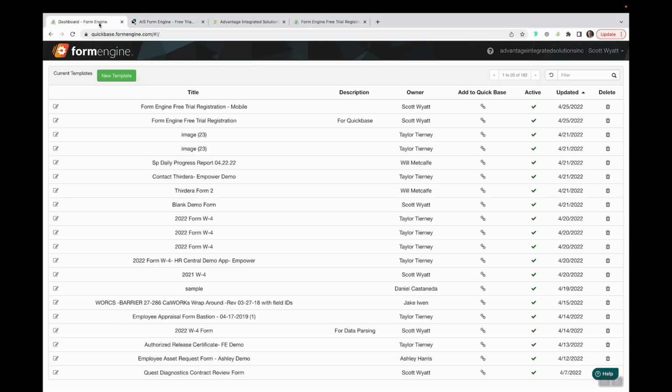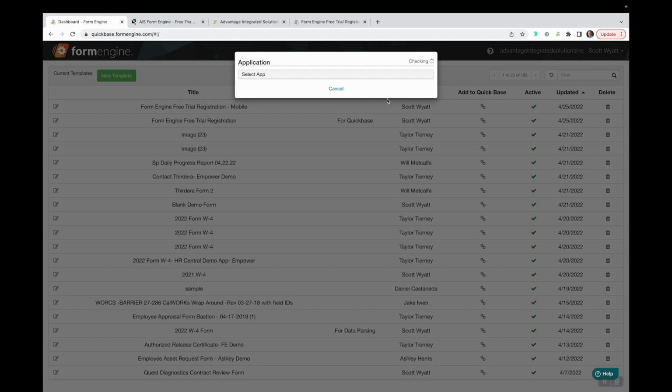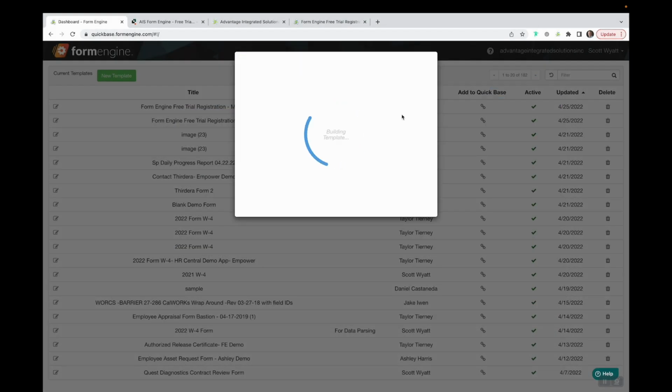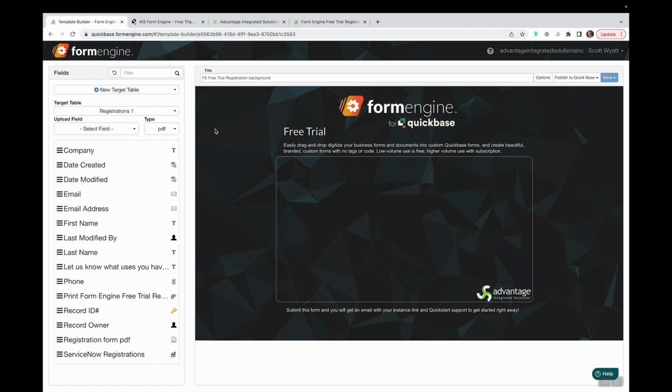So I go into the Form Engine Builder screen, and I basically digitize a new form. I digitize the form or create the form against that table. So that's my free trial app, and I choose my background image, and my registrations table, which is my target table. And there are my live fields from that app and table that I can use on the form. So now all I do is start dragging and dropping the fields onto the form.